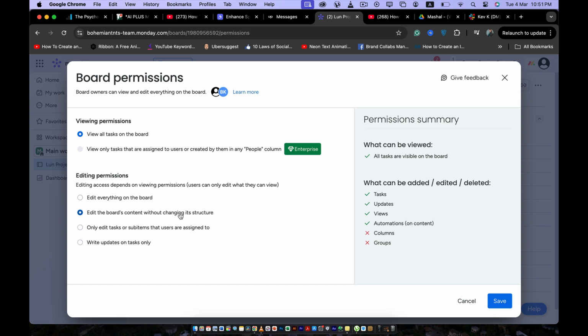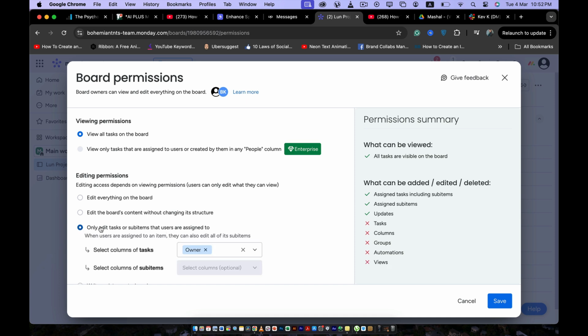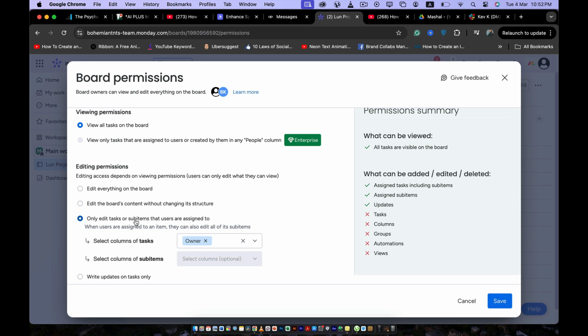The other option is only edit tasks or sub items that the users are assigned to. So if we do this, they won't be able to, except the owners. Now, I'm not talking about the owners here. The owners can do anything they want. Employees or team members other than the owners will have this restriction. You can see right here as well that they won't be able to edit any task. They won't be able to change or edit any column or groups or automation. They won't be able to see the views as well, how many times the project was looked at or viewed by someone. So this is another restriction.